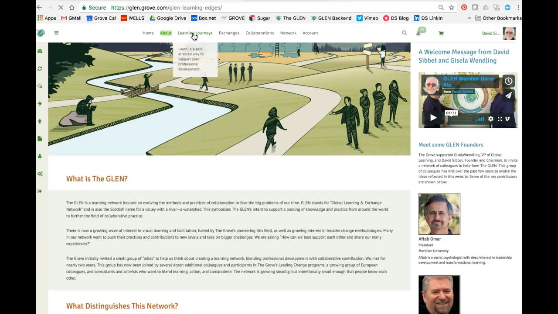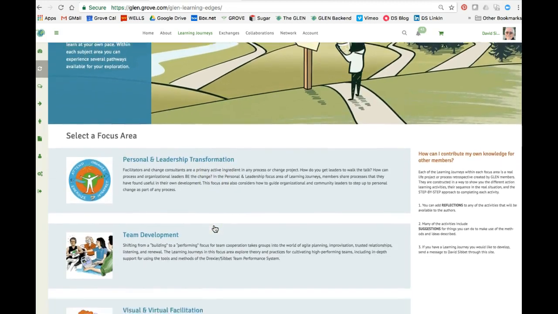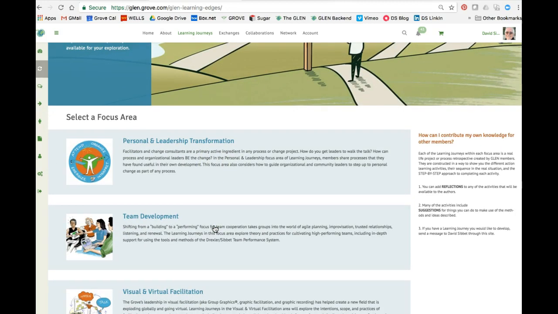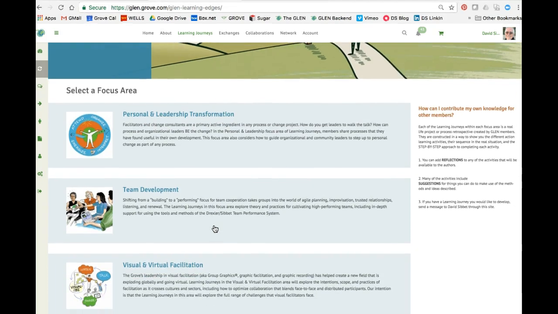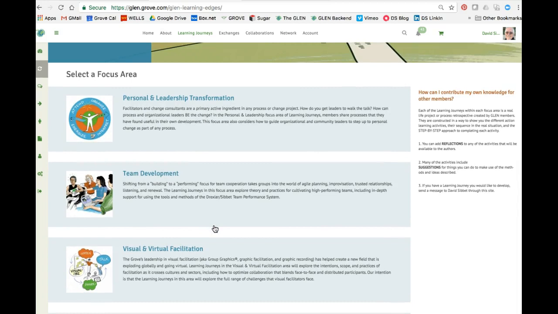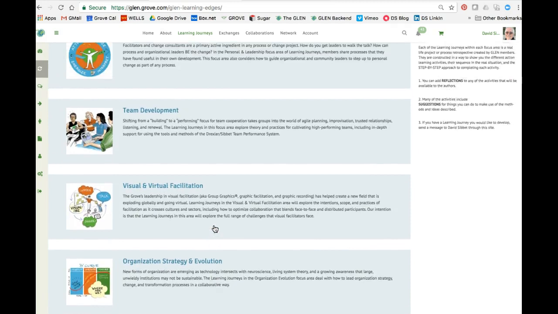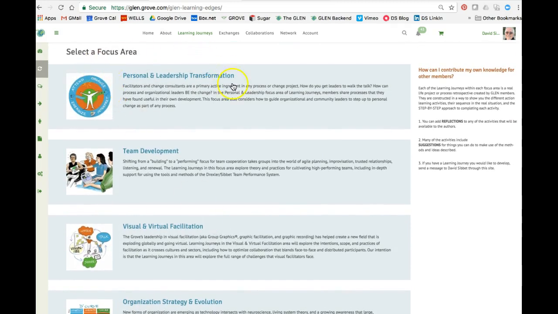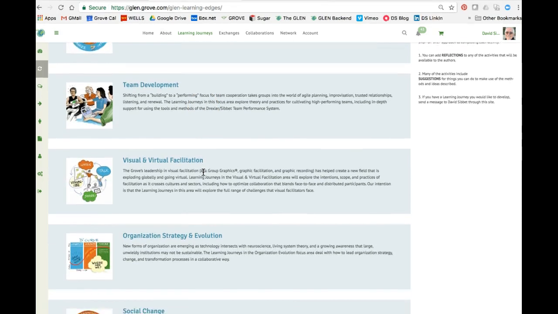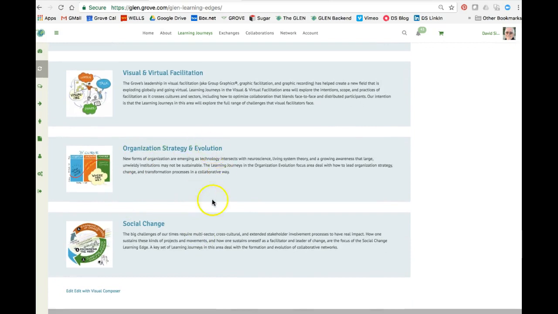Learning journeys are our online courses in a way. We're being more informal than a regular courseware site. These are places where members are sharing what they know about these 5 areas that we're looking at. So we're focusing on personal leadership transformation, team development, visual and virtual facilitation, organization strategy and evolution, and social change.